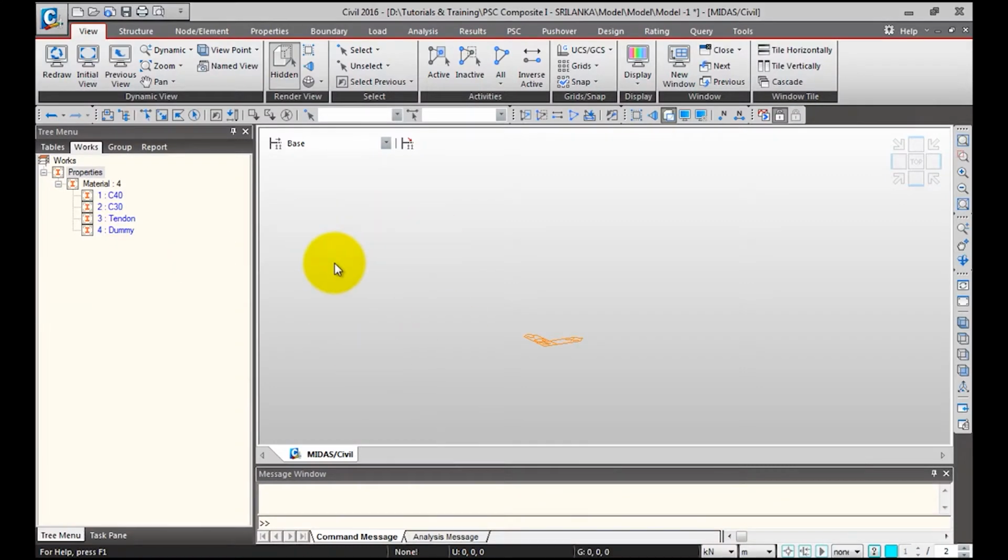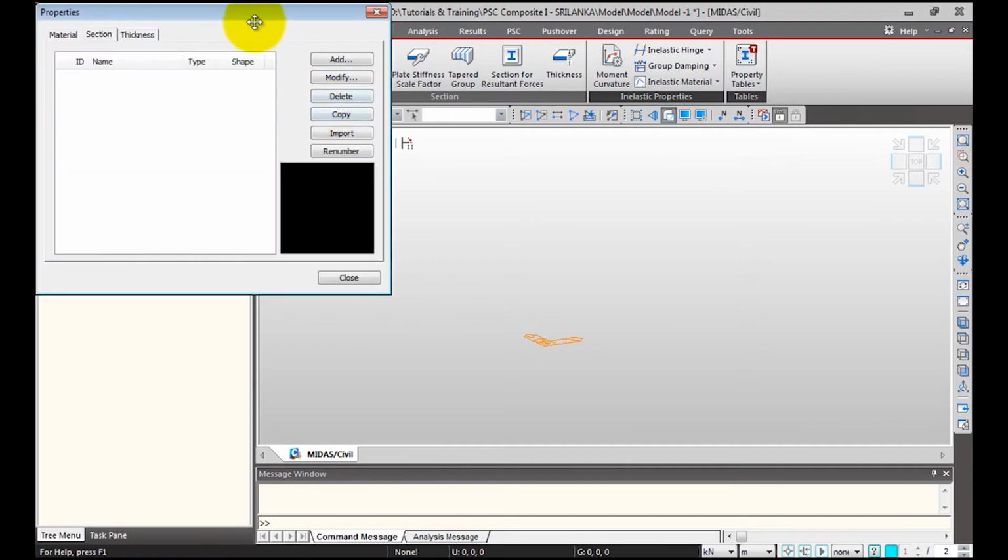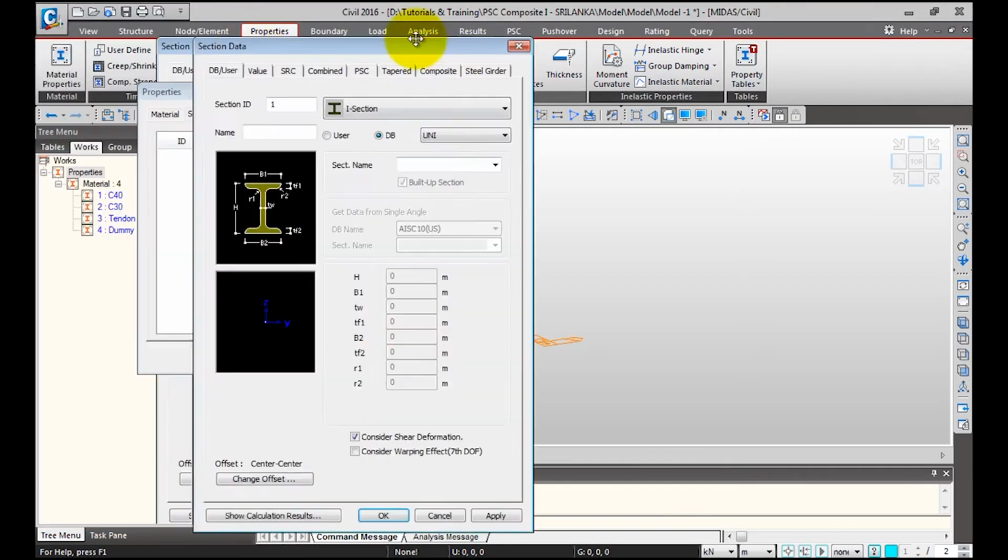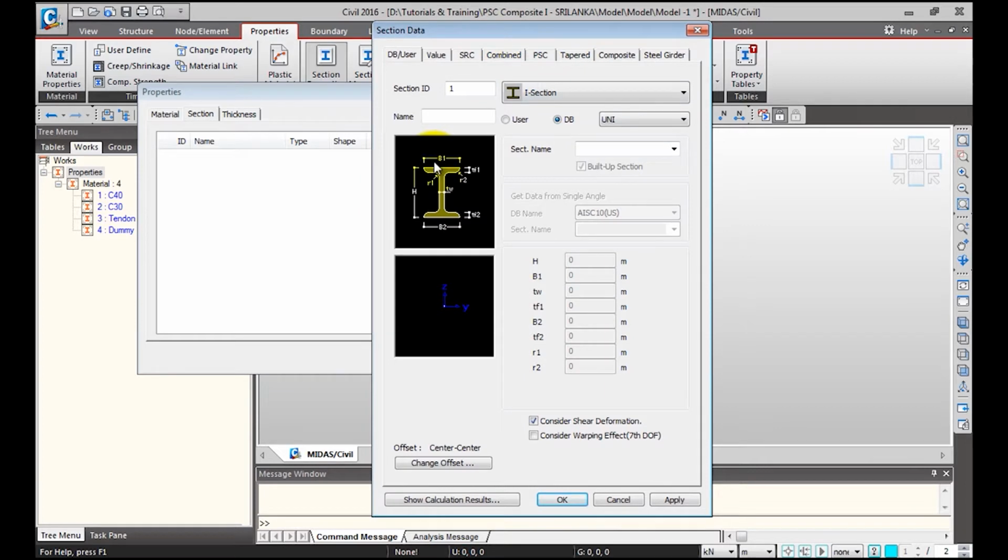So next, let me add the sections to my model. For that, I'll go to Properties, click on Section Properties, and click on Add. Here you have a list of sections to choose from. First is the DB user, database user.